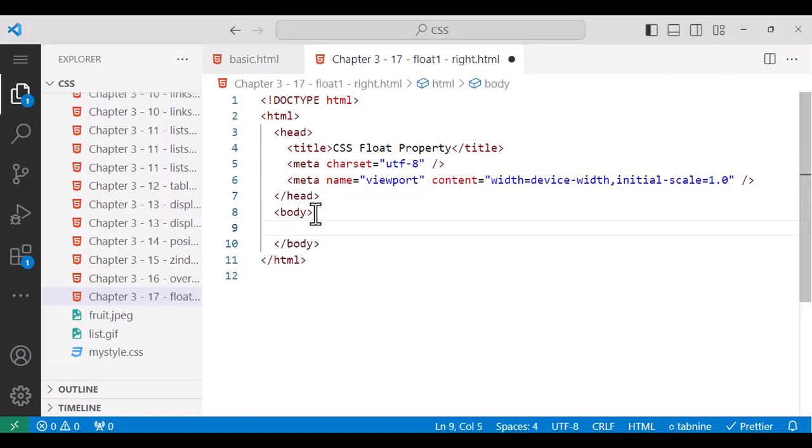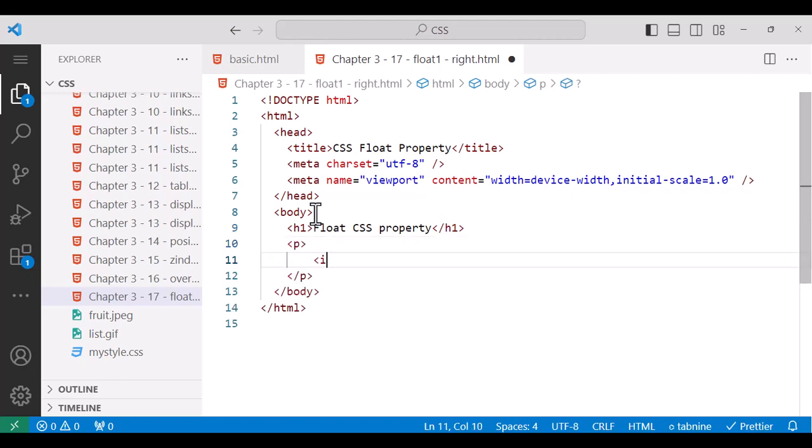So let's have some paragraph. First one is a heading. So let's say float CSS property. Then let's have a paragraph. This paragraph has some image. Then having a source of, as we see here, we have fruit.jpg.